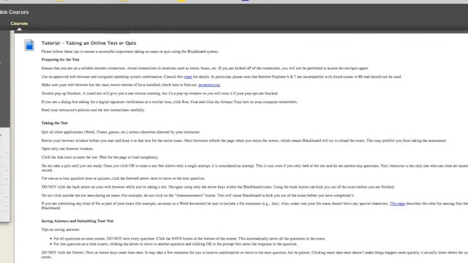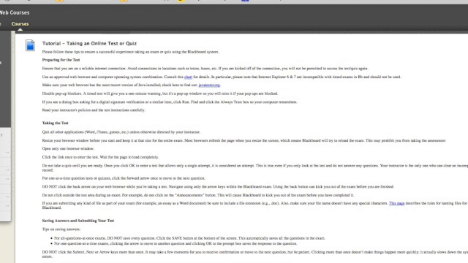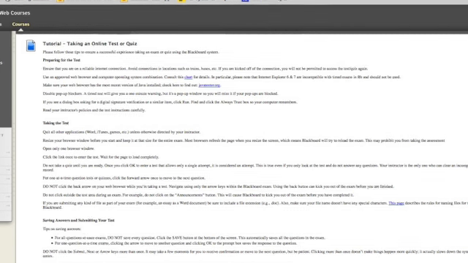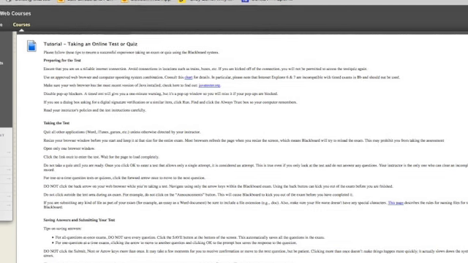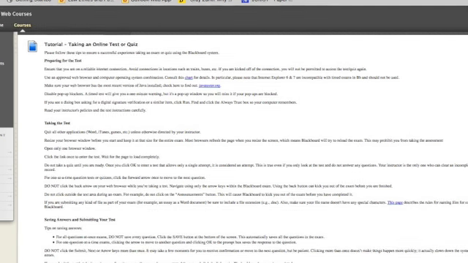You should ensure that you're on a reliable internet connection. Avoid connections in locations such as trains, buses, or the like. If you're kicked off the connection, you'll not be permitted to access the test or quiz again. Use an approved web browser and a computer operating system combination. Consult the chart that's already provided in Exams and Assignments for details.